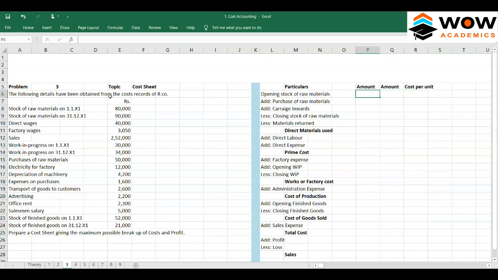So we can start from this problem. This problem is a little bit detailed in nature. So what we'll do is we'll first read the question, then we'll start to work out the problem. The following details have been obtained from the records of ARCO.